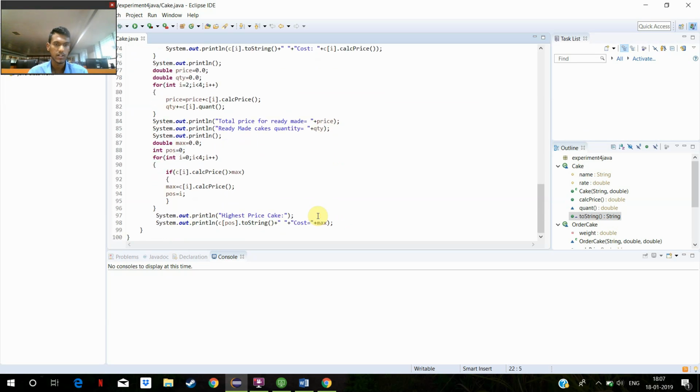Now we have to calculate the cake with the highest price. So we've initialized a variable double max and int pos, which will basically store the position where the highest cake price was found. So using a for loop, we traverse the array of objects and we check which cake has a price greater than the max, and max is equal to that price, and the pos variable will store the position where we find the highest cake. So that will print the highest cake and also the position and the cost of the highest cake. So that should give us the output for this program.